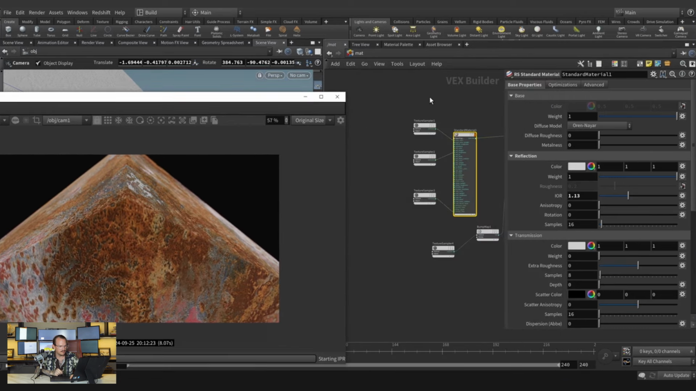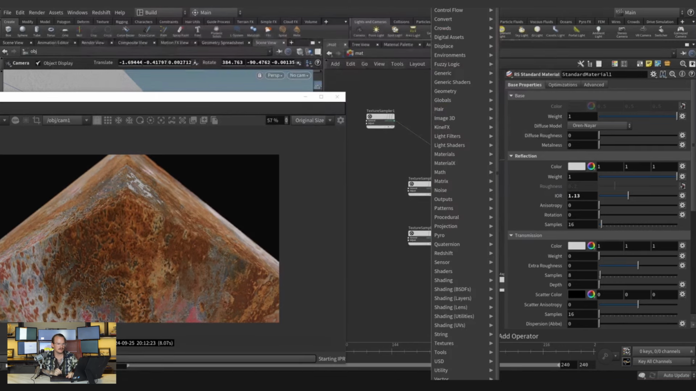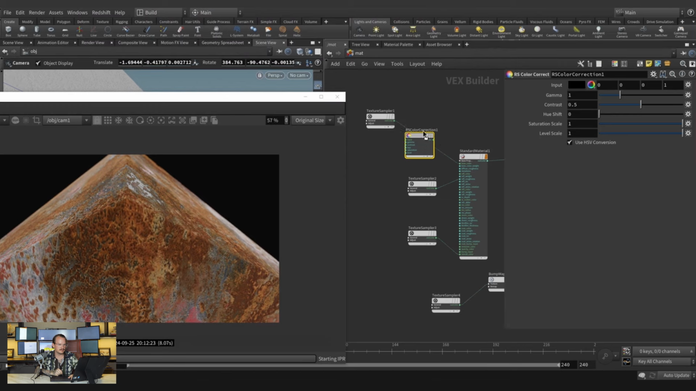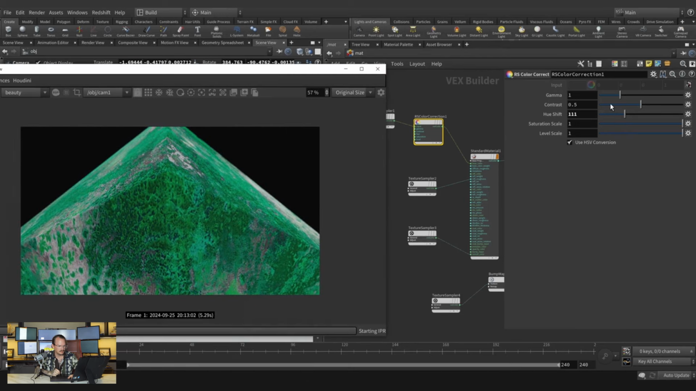And then lastly, if we wanted to make this a little bit more alien with a color correct applied to our diffuse, we can shift the hues here. And get something a little different. A little more alien.